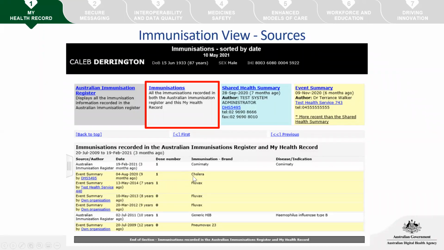So you can have a look to see which organization or which provider administered the vaccination, as well as any notes that they have recorded that are relevant to this encounter. And so the advantage of this section is that it does help to capture any missing information. So if, for some reason, the vaccine record wasn't uploaded into AIR, it would capture this information if it was available in the My Health Record system.